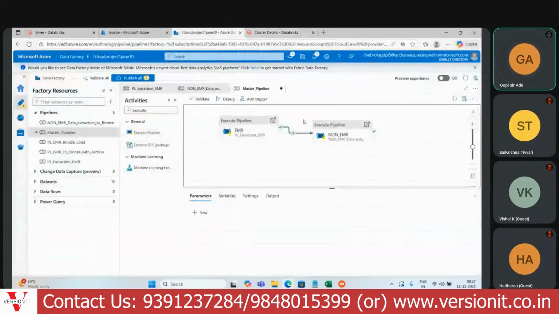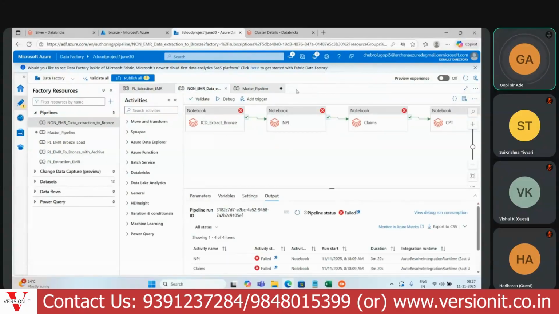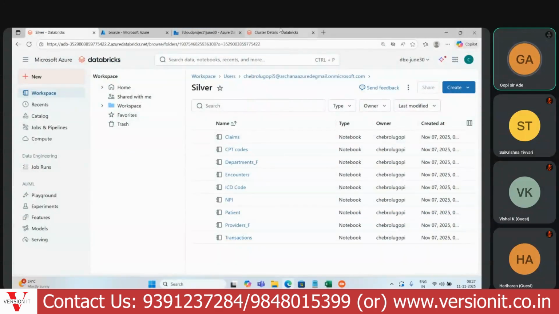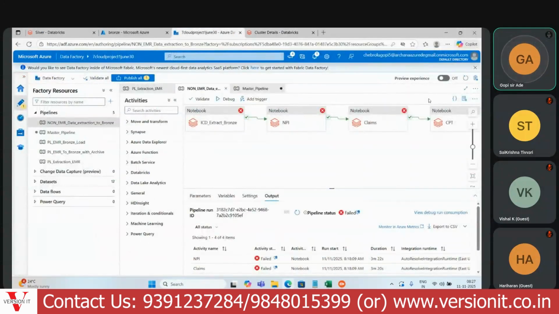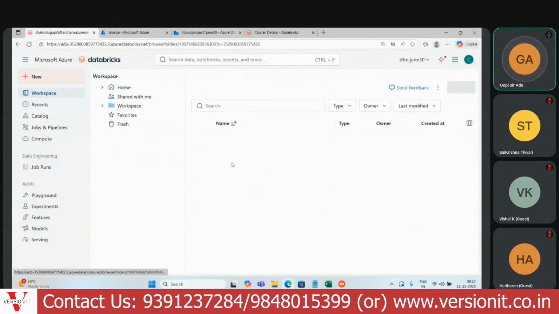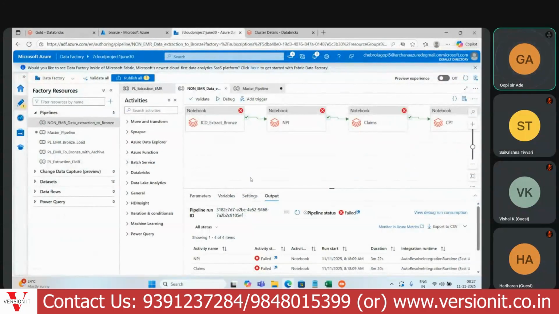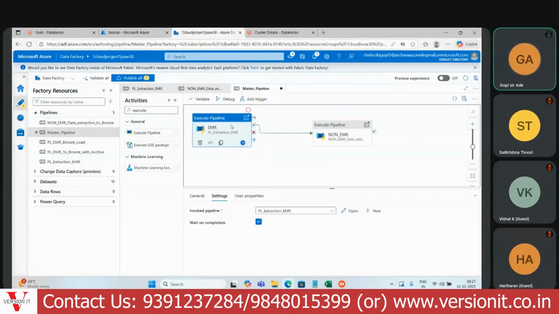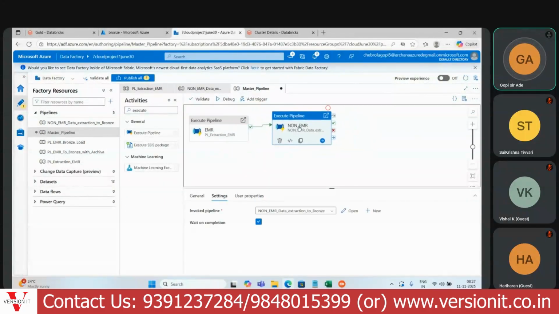Like this, in non-EMR data we have notebooks. In bronze to silver also I will have all these notebooks. In the fourth pipeline, silver to gold, we will have these other notebooks. First we will be running this EMR extraction, non-EMR extraction, then the bronze to silver pipeline, and the silver to gold pipeline at last. Clear, guys?